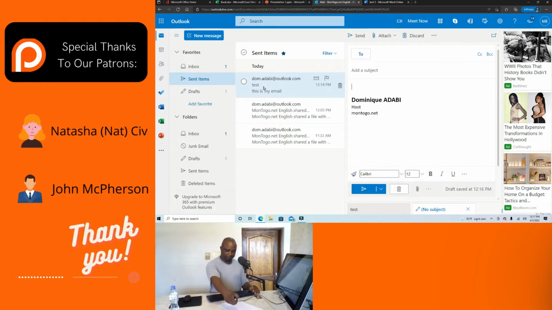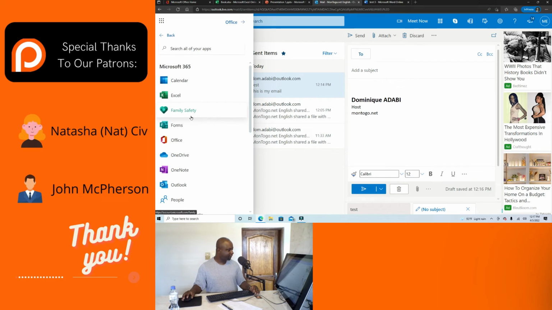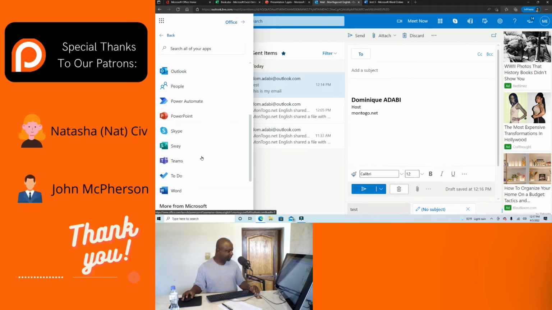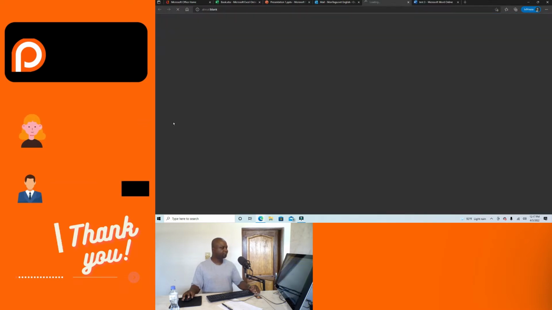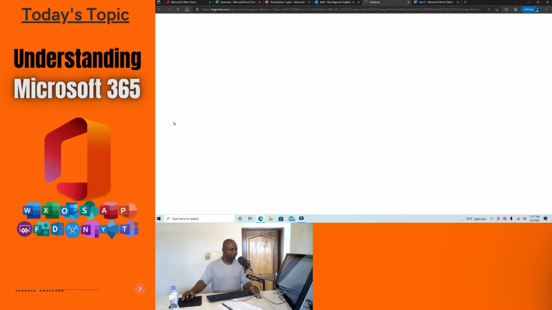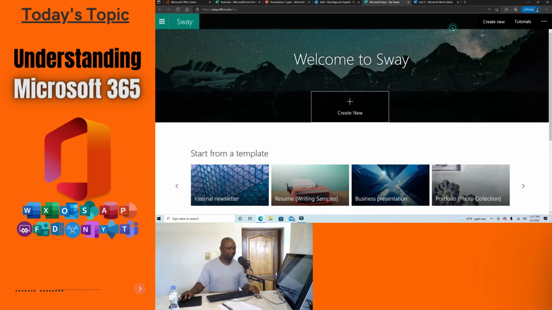Okay, so now that I spoke about Outlook, allow me to go to the app launcher and see what else we can touch quickly. The next app I'm going to talk to you about in this list, let me go to all applications, is Microsoft Sway. Let me open it. Microsoft Sway is an amazing piece of software.